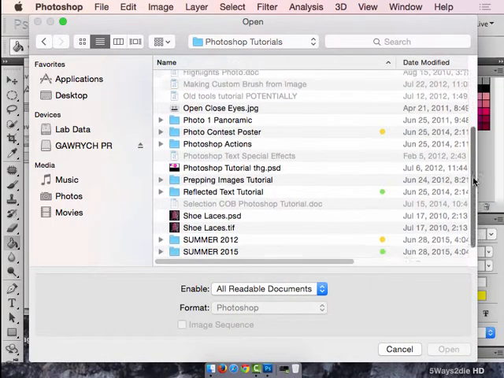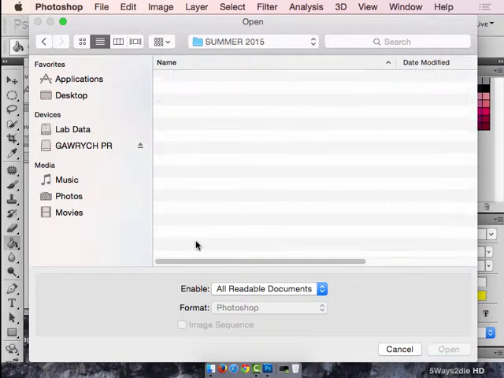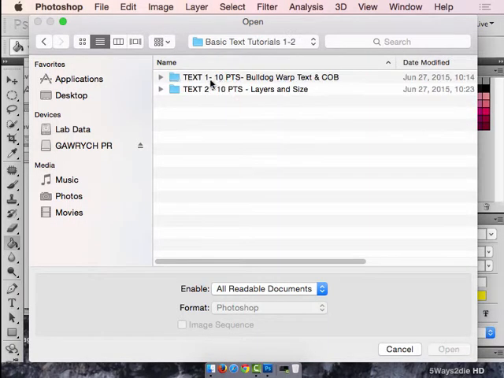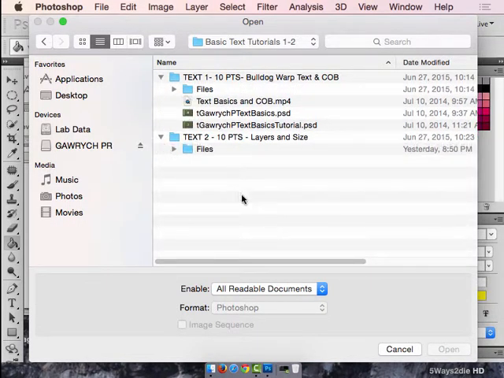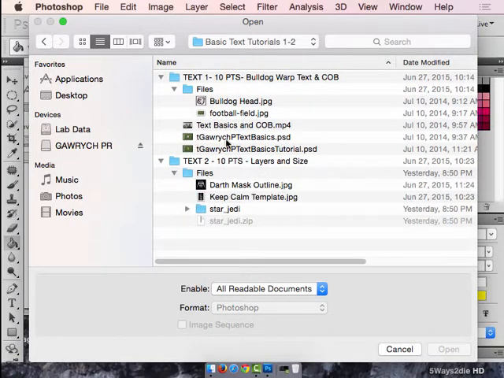Like you can do reflected text. There's a lot of cool things you can do with text. So, let me see if I can get all these at once. I need these files and these files.